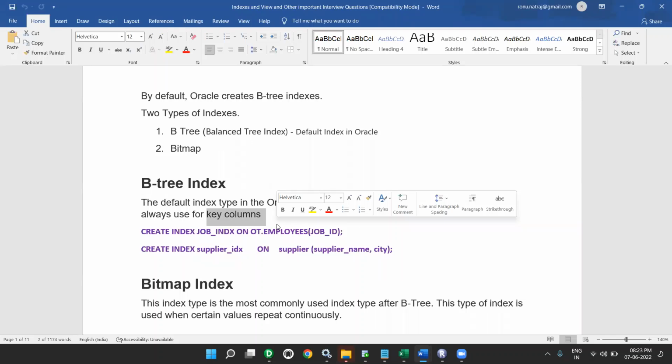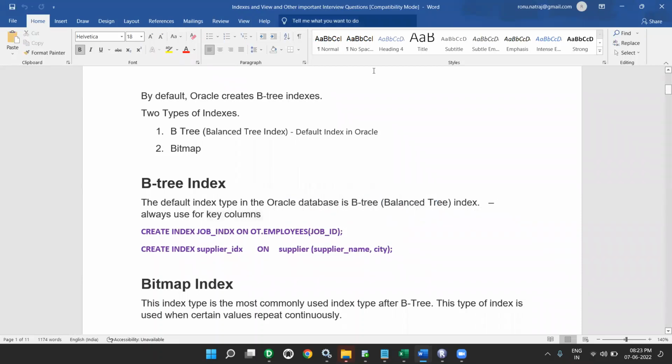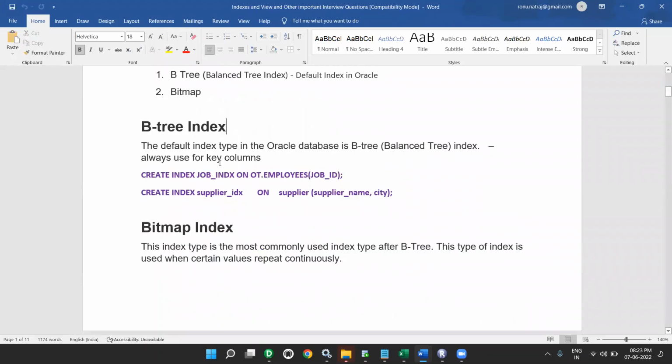Next, where will we use a B-tree index? For key columns. In which table do we have to create the index, source table or target table? Target tables we will create normally. Source tables will already be created, and on the source table you should not touch anything. Correct? Yes.